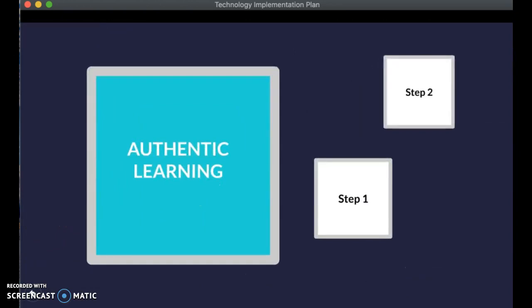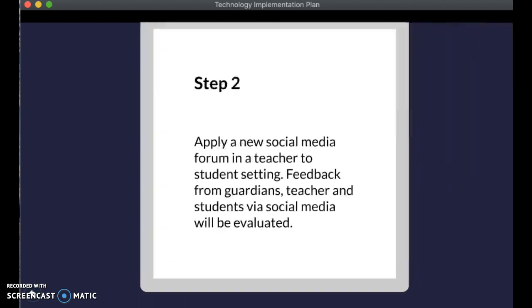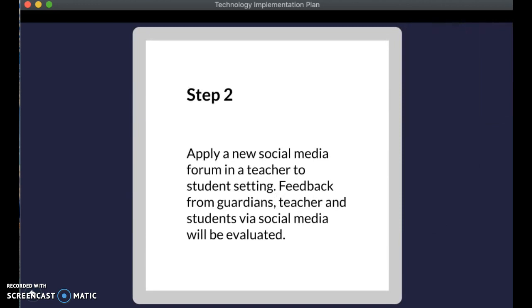Our third SMART goal is, we honestly believe, and is to us, the committee members, and from our supporters, the most important: authentic learning. These things, authentic learning, we have 2 steps for authentic learning. The first aspect will be implementing the 1-hour training 2 times a week for staff to be able to learn from each other throughout the course of the school year. The second thing will be applying a social media forum where teachers and students and guardians can provide feedback.